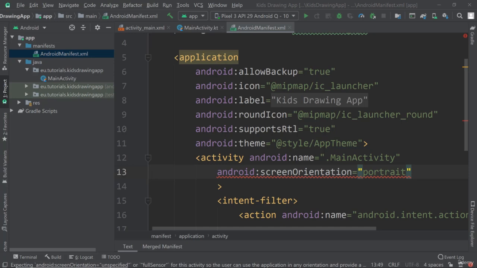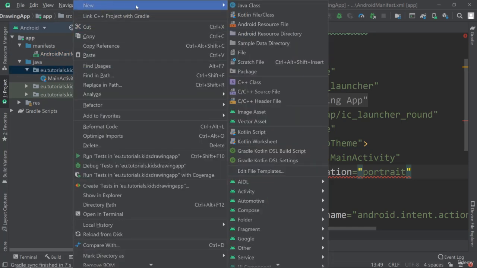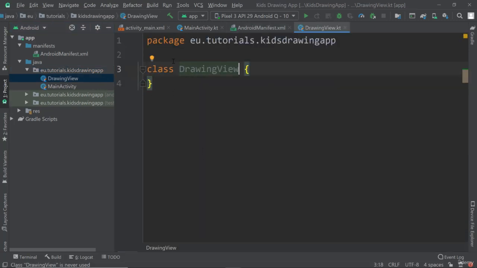Next thing we need to do is we need to create another class in here. So I'm going to create a new Kotlin class, and I'm going to call this one DrawingView, and it's going to be a class. All right, now this DrawingView will need to be extended quite a bit. So the thing is, we are going to use this as a view.